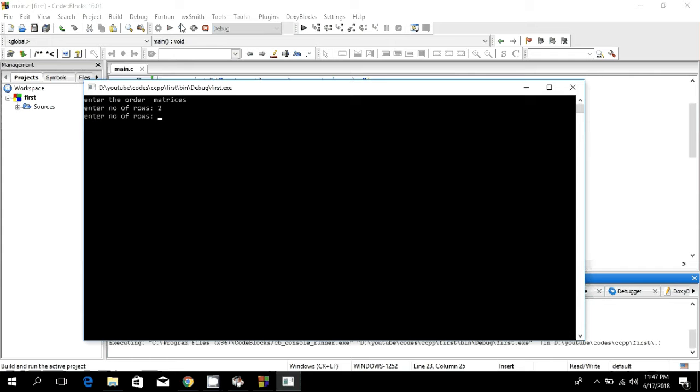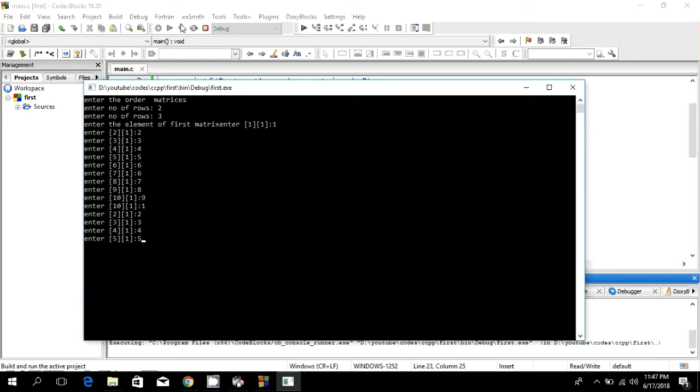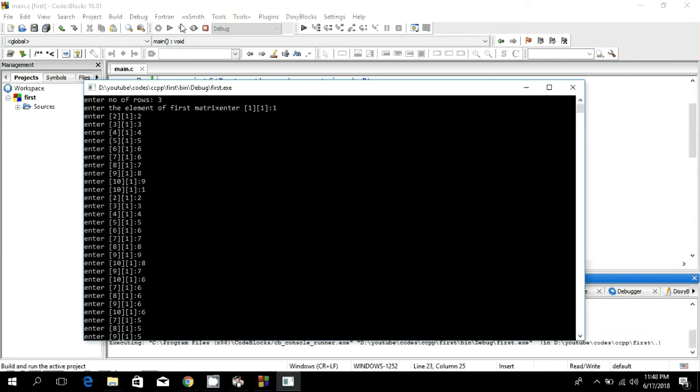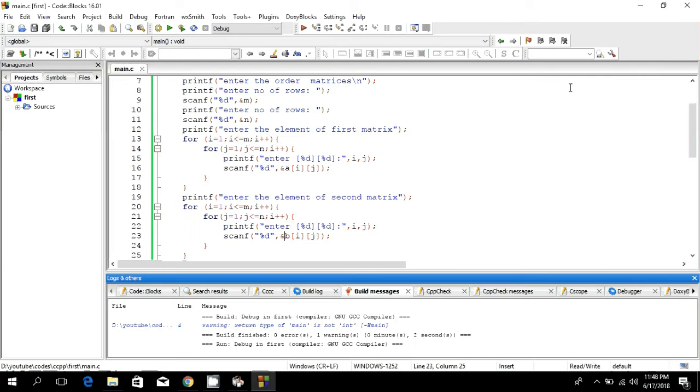I will enter 2, 3, then 1 2 3 4 5 and 6. Why am I getting 7, 8, 9, 10, 11, 12 and 13, 14? Why have I got this? It is not stopping here. I have to look at it. Why is this happening here?